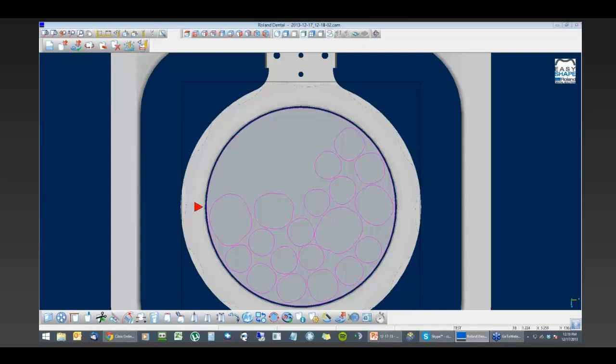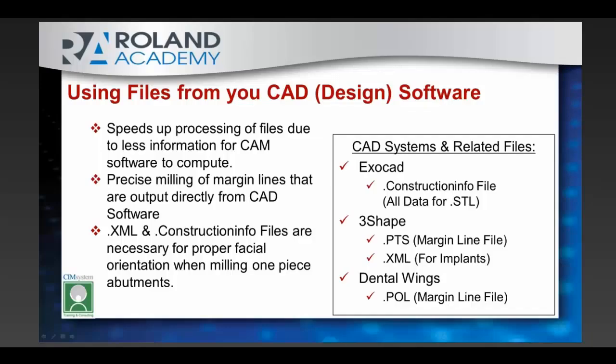So the next thing that I'd like to talk to you guys about is what files you need from the CAD software to make your life a little bit easier in the SUM3D software, especially when you're processing these in a production environment. There's a couple different output files. 3Shape gives you the PTS and the XML files. XMLs are going to be for the abutments. The PTS is going to be for the margin line. ExoCAD outputs what's called a construction info file, which produces all that information as well. And Dental Wings outputs a POL file, which gives you the margin line as well.